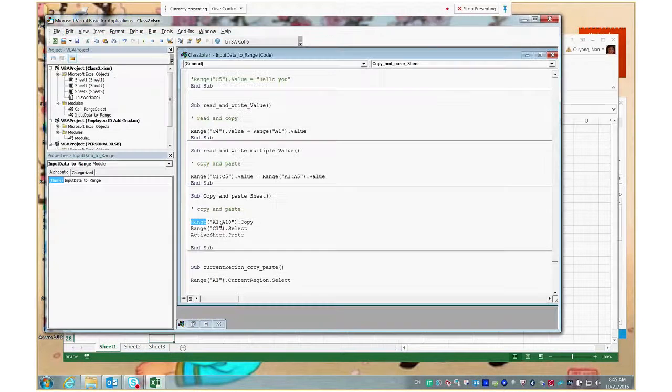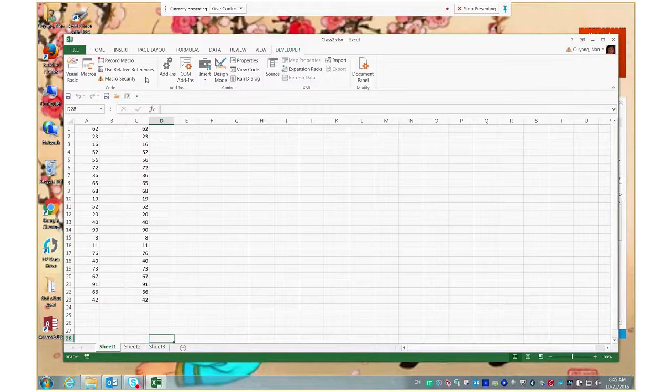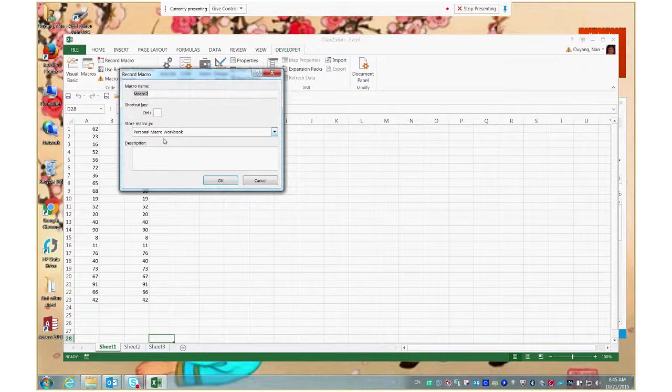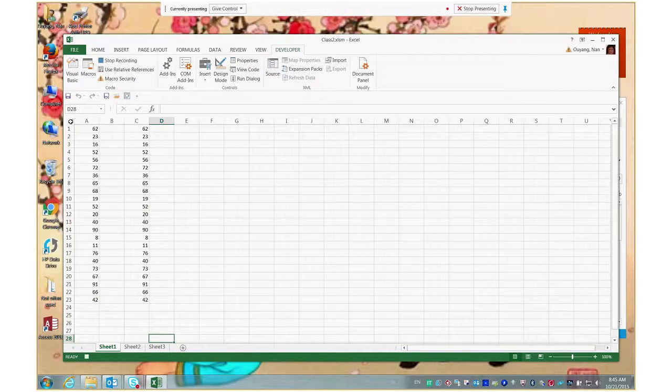So from here, let's actually just try recording a macro. You can go back to the workbook and try recording that. Save it, you can call it copy sheet, and then make sure it's in this workbook, not the personal macro workbook. Okay. Now we can see that it's recording.